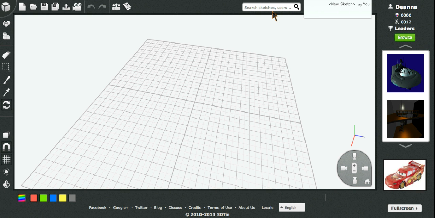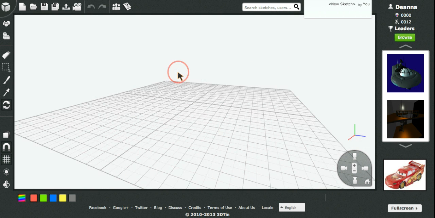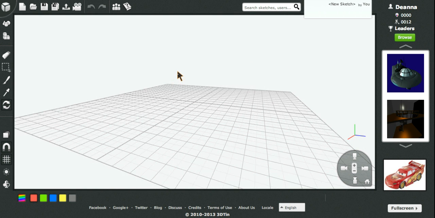Hello and welcome to the tutorial for 3D10. Just some basics about 3D10: it is a free website that you can use to create 3D models. You can access 3D10 by going to 3d10.com. And once you're at that website, it'll bring you to a page that looks a lot like this with a blank grid.